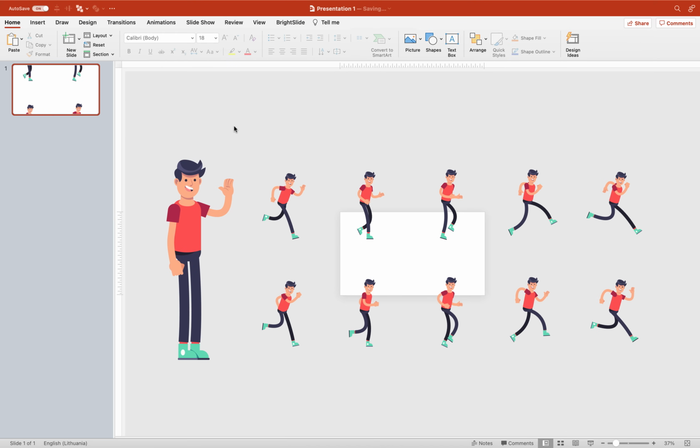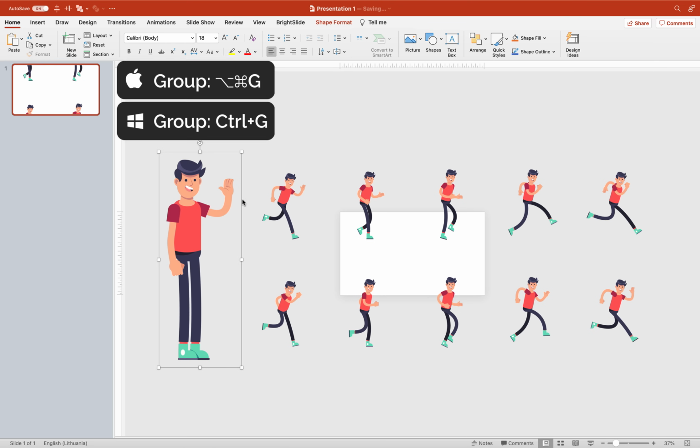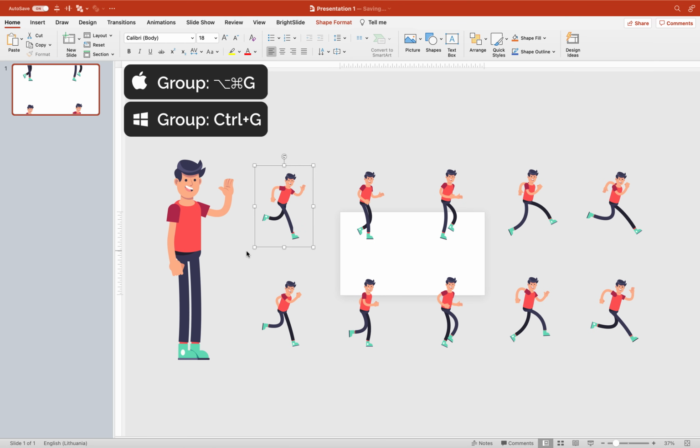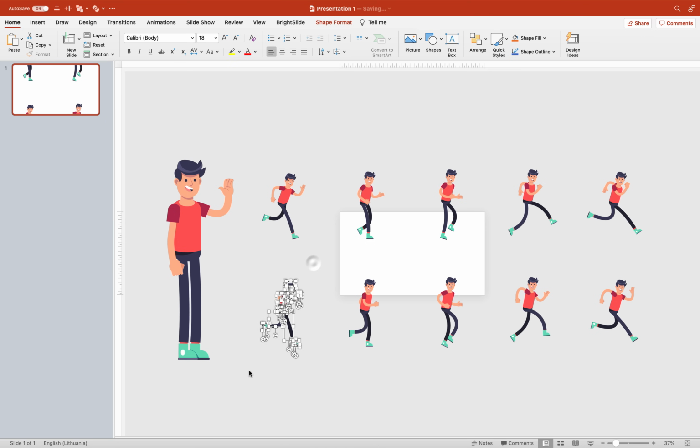Alright, now let's make sure that we select all of these figures and group them into separate groups. So if you're on Windows, hit Ctrl G. If you're on Mac, hit Option Command G. Alright, so let's make sure we group all of these guys into separate groups. And as you can see, we basically have a run cycle animation broken down into separate pictures or frames.